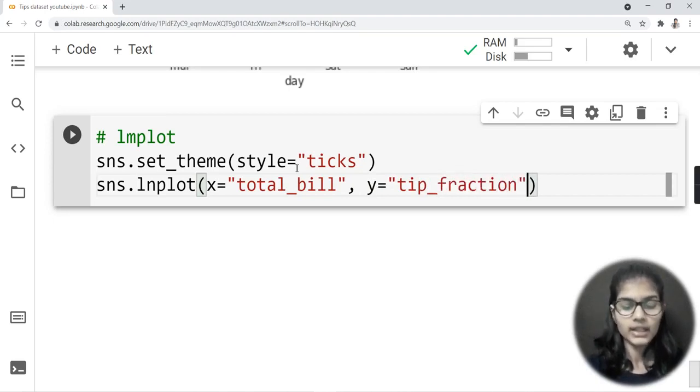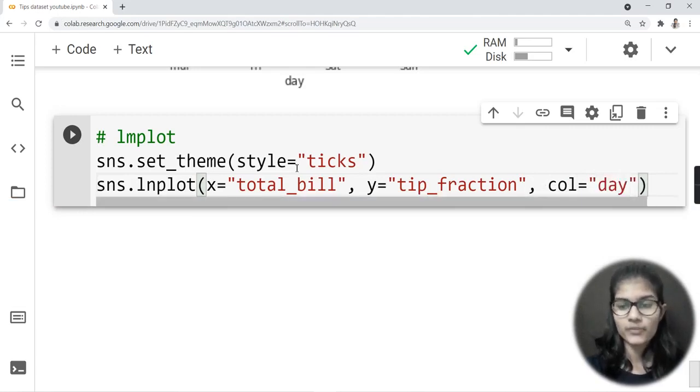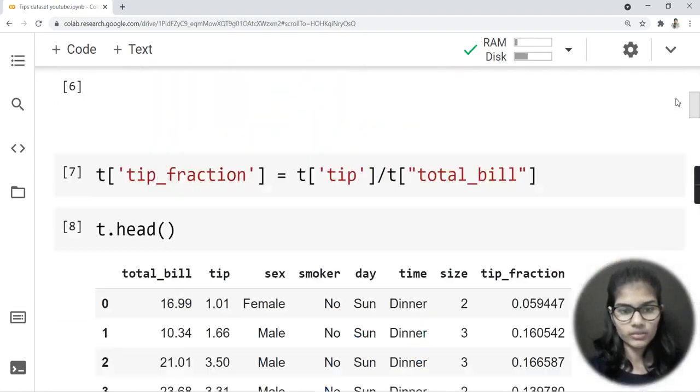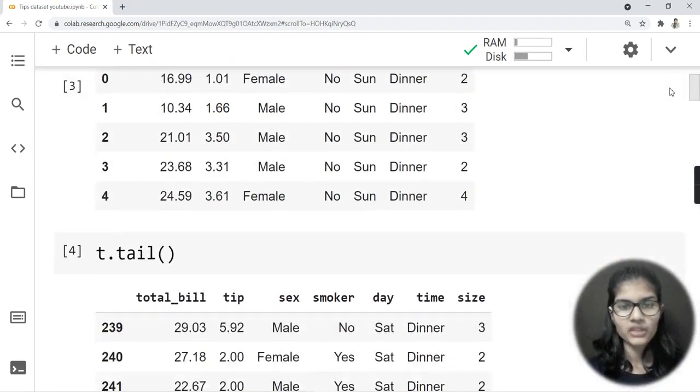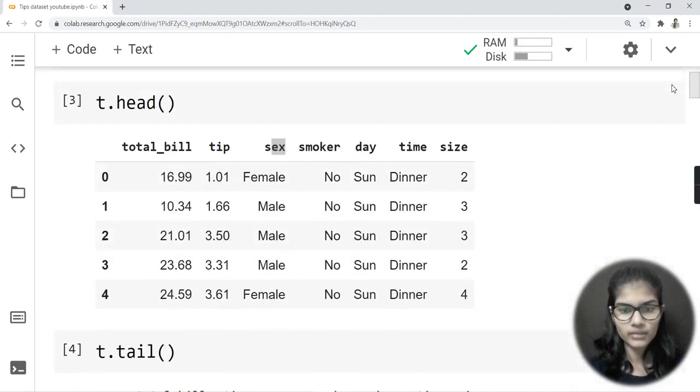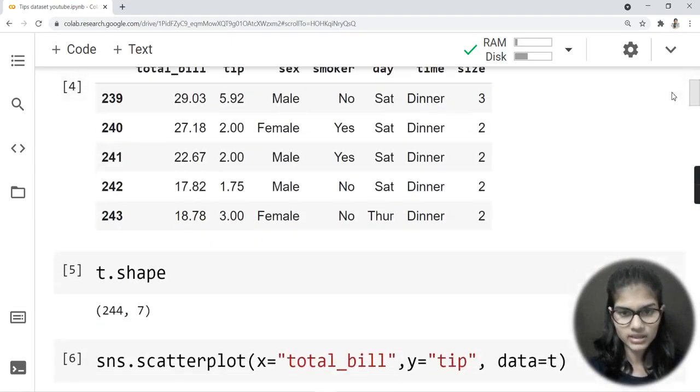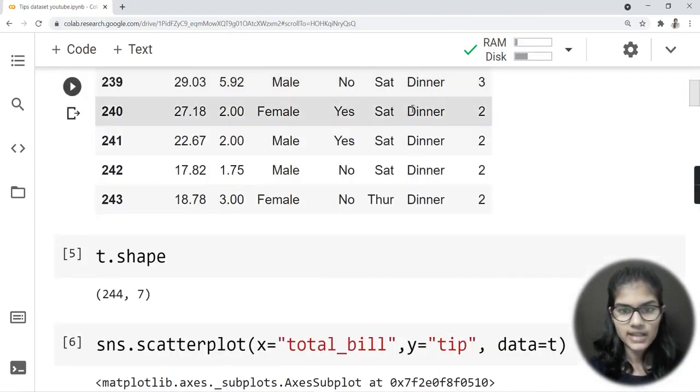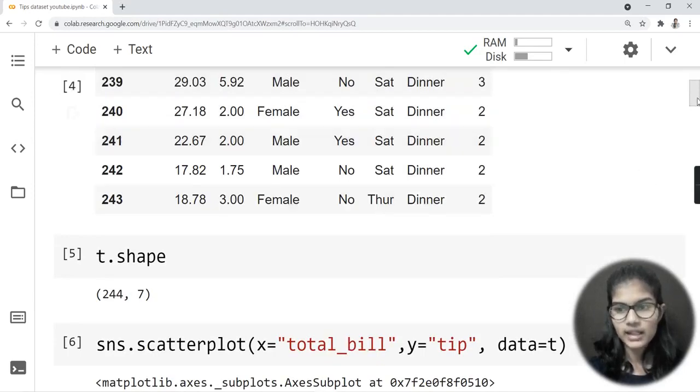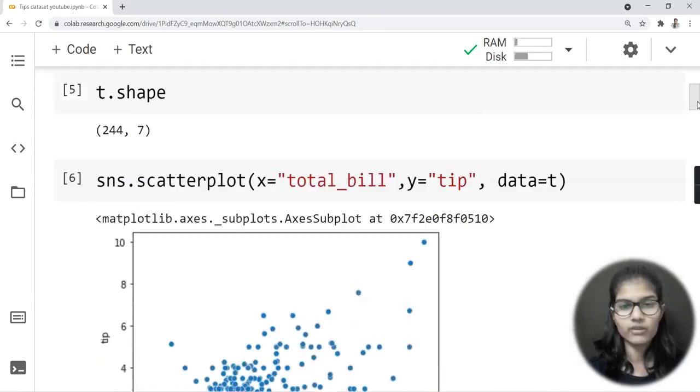Now I have one parameter, that is col. Okay, that is basically my color, what color you want. So let's say I want 4 different colors based upon my days. Okay, so the days which we have in our data, let me quickly show you that. Let me go above, and where's my data? Yeah, so here we have some days, like Sunday, Saturday. You can see here Saturday, Thursday, Sunday. So in between Friday would also be there.